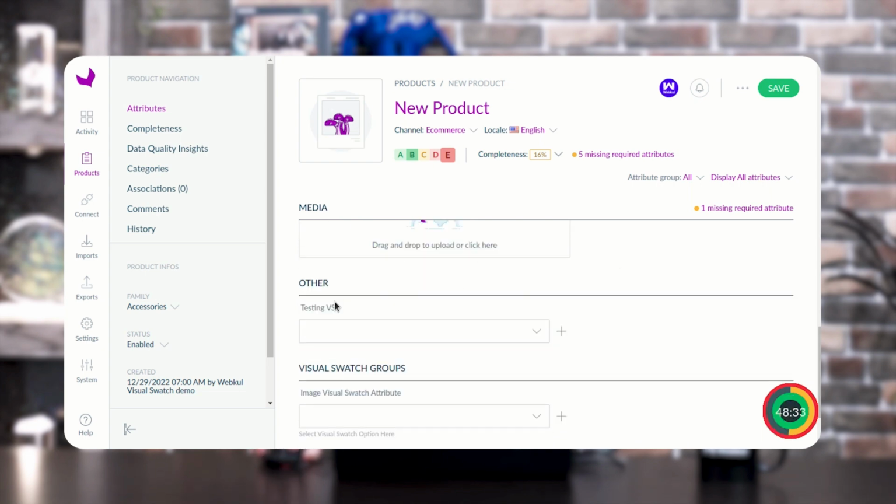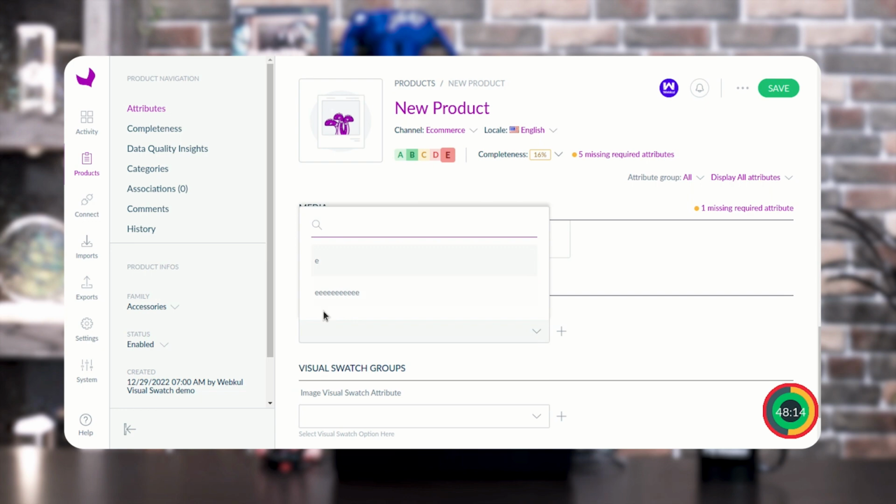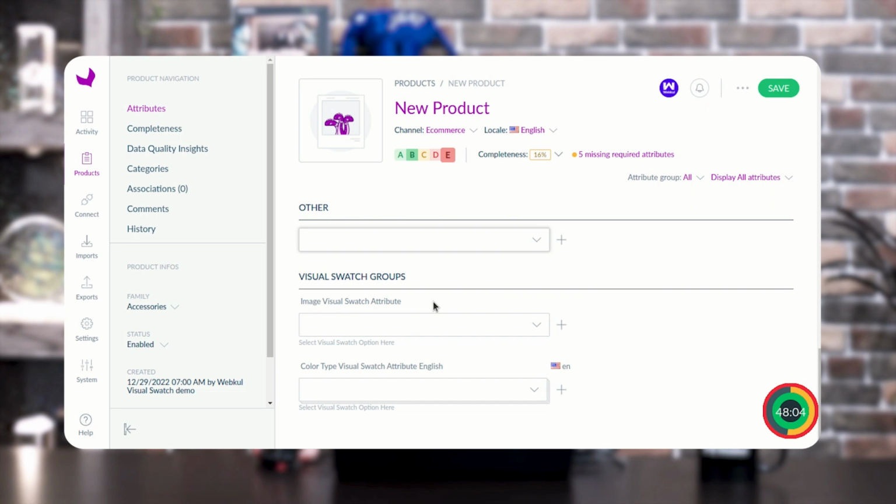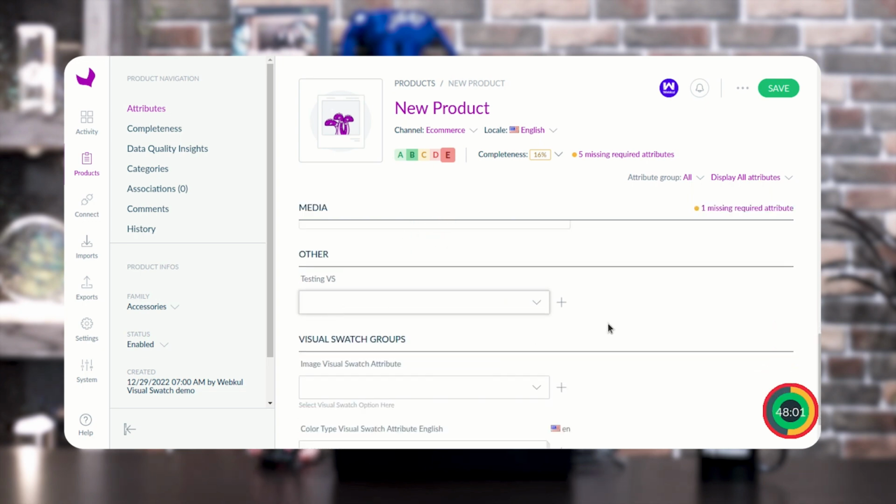As you can see on the screen, we have an option of testing, the created attribute which we have created earlier. You can see that particular attribute along with the created visual switches options as well. These are the visual switches options which we created at the time of creation of that particular attribute. So likewise, if you want to add more options here, then you can also do the same at the time of creation of a new product as well.